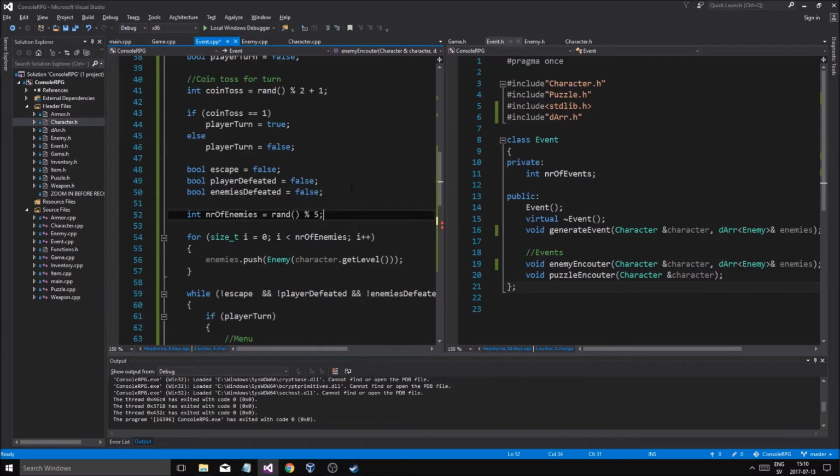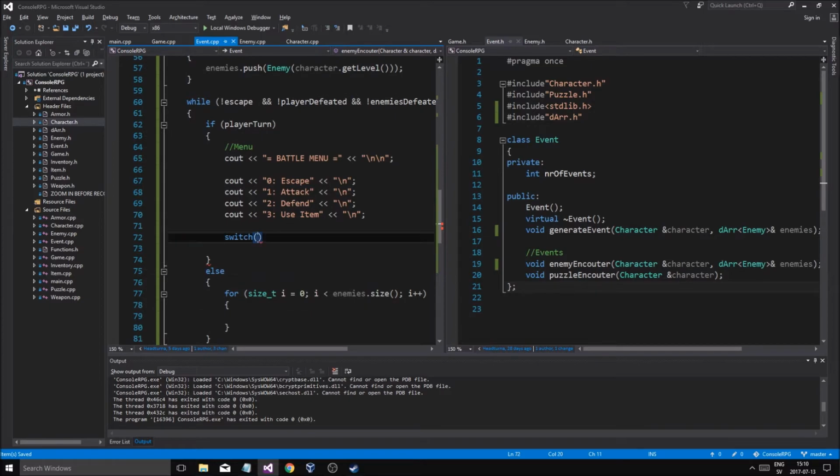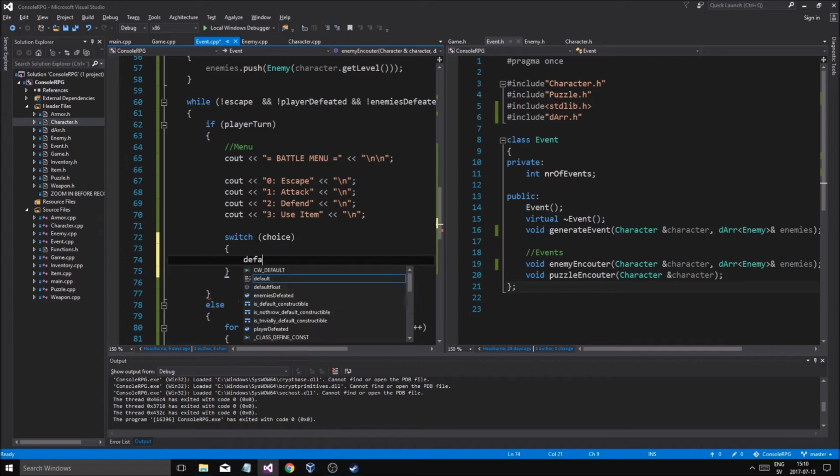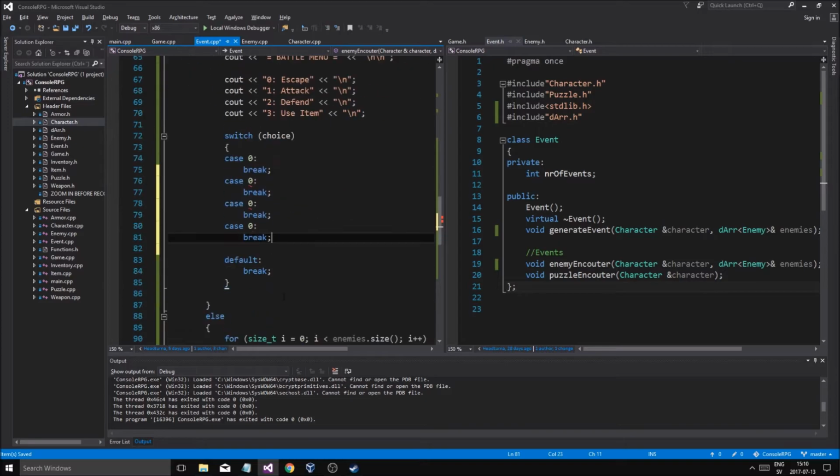We're gonna make an int choice in here as well. Int choice, because event doesn't have a choice, equals 0. Switch choice, default break. How many cases do we have? Case 0, break, and then case 1, case 2, case 3.